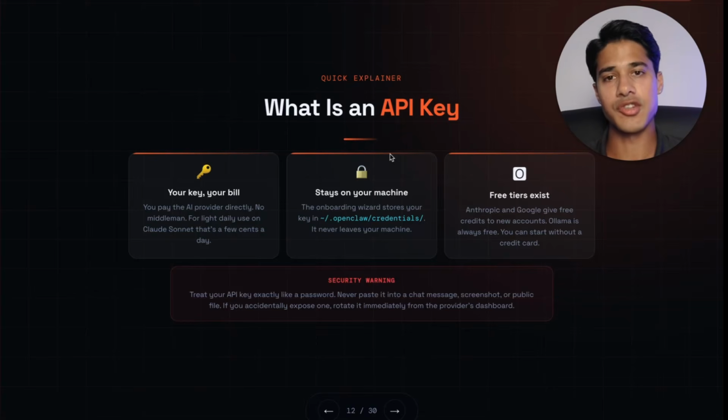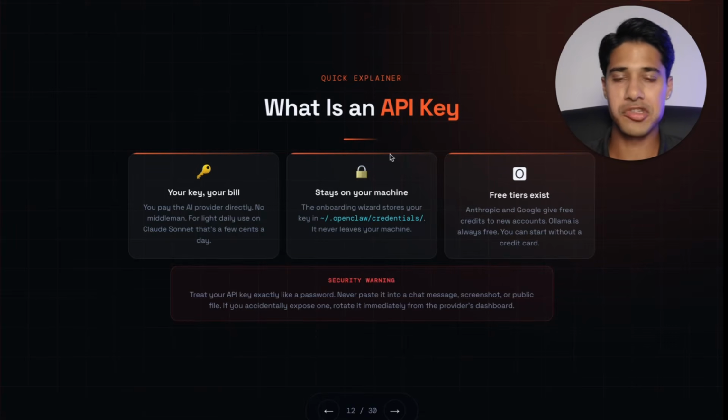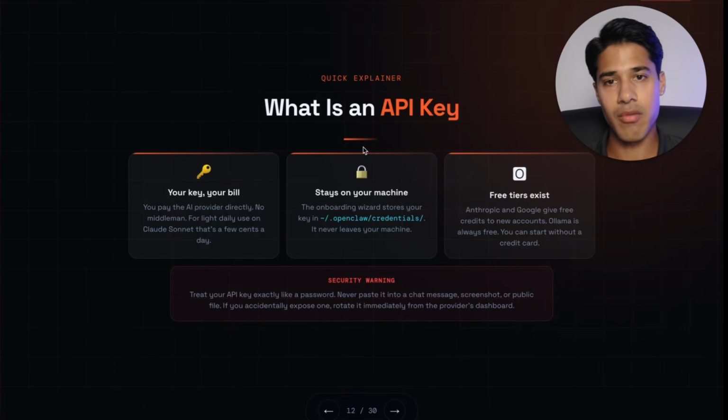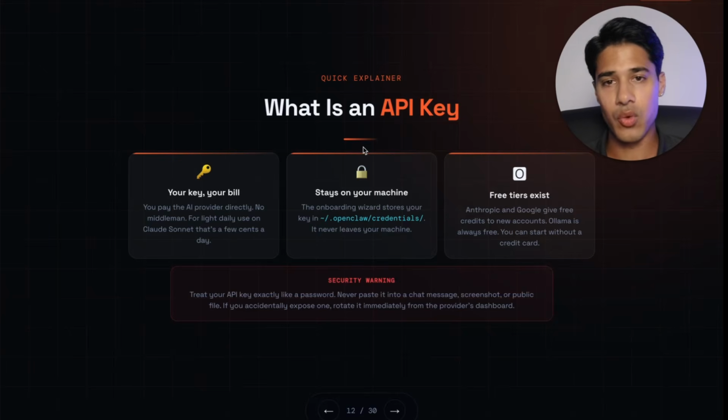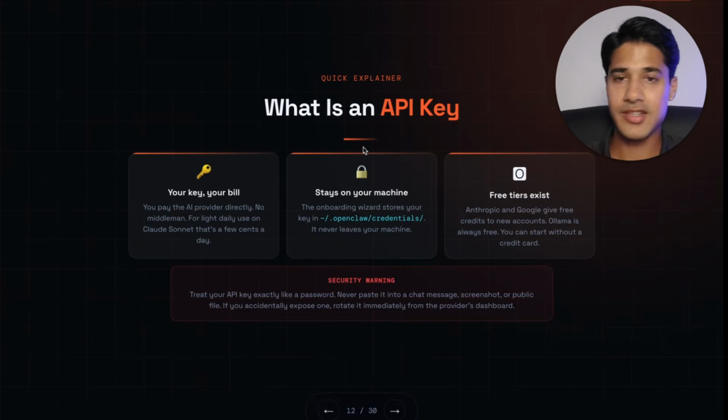3 key things worth understanding here. First, it's your key, so it's your bill. You pay the provider directly, there's no markup or middleman. Anthropic's going to charge you or OpenAI charges you based on how much your agent uses their model. Second, your key stays on your machine. When you paste it into the onboarding wizard, it gets stored inside a credentials folder inside the .openclaw directory. It's not going to leave your machine. It doesn't get sent anywhere else, right?